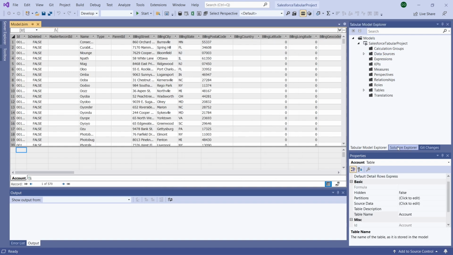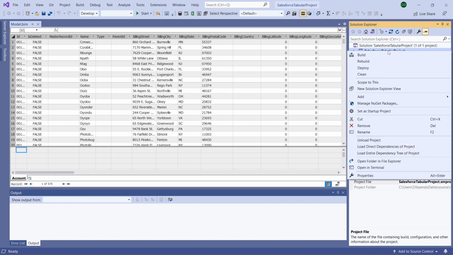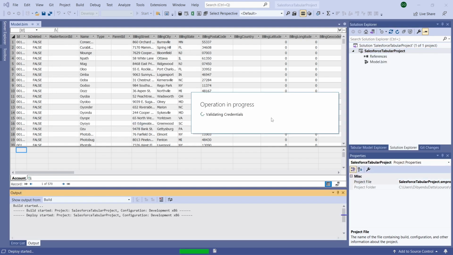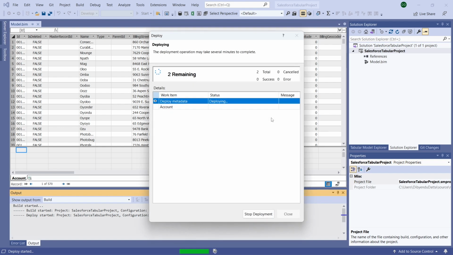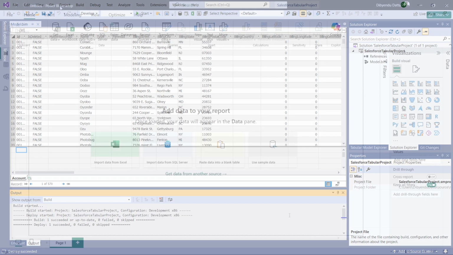Now, select the Solution Explorer from the right pane of Visual Studio. Right-click on the Salesforce Tabular project and then click Deploy. The deployment status is displayed in both the Output window and in the Deploy window. The model is now successfully deployed to the Azure Analysis Services database.